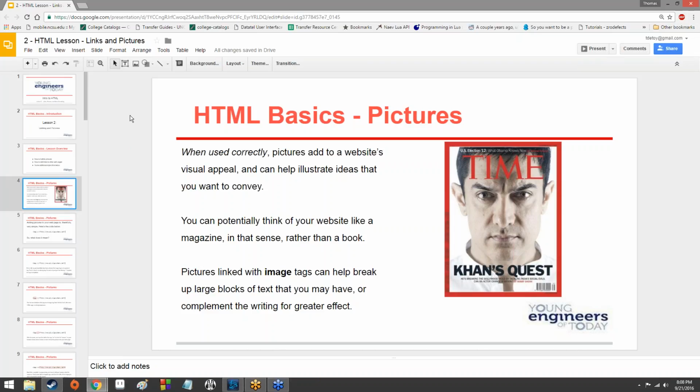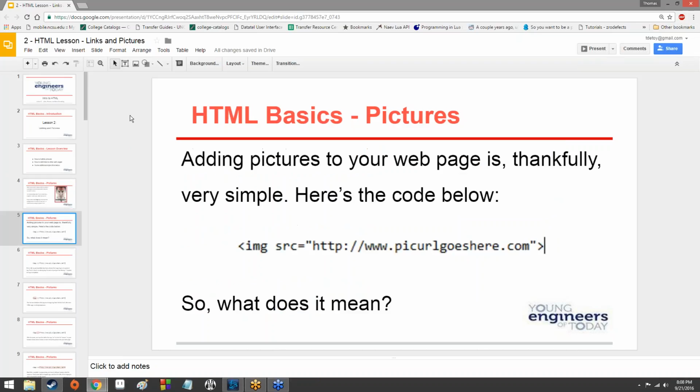So pictures linked with image tags can help break up large blocks of text that you may have or complement the writing for greater effect. If you have a lot of text on a page, you can use a picture, like an inline picture, to bring a little bit of context to what you're talking about and to make things easier to read, to give the mind a break. You can use it to add impact to the writing that you have, things like that. Give an image in the reader's head that can then be used throughout the rest of it.